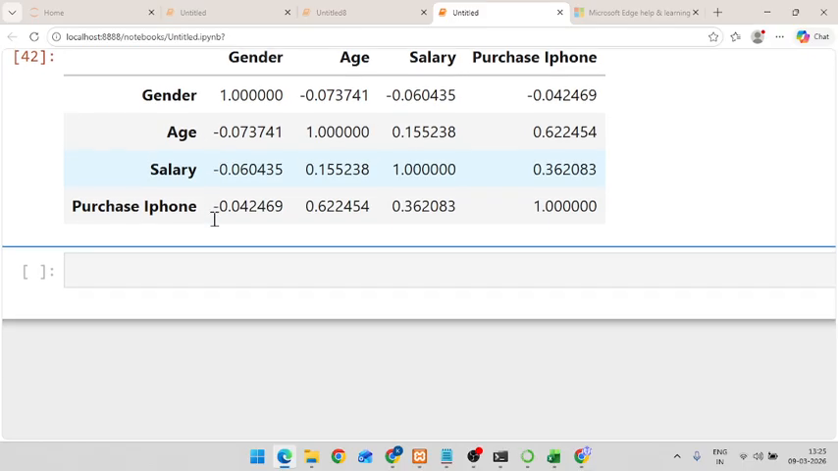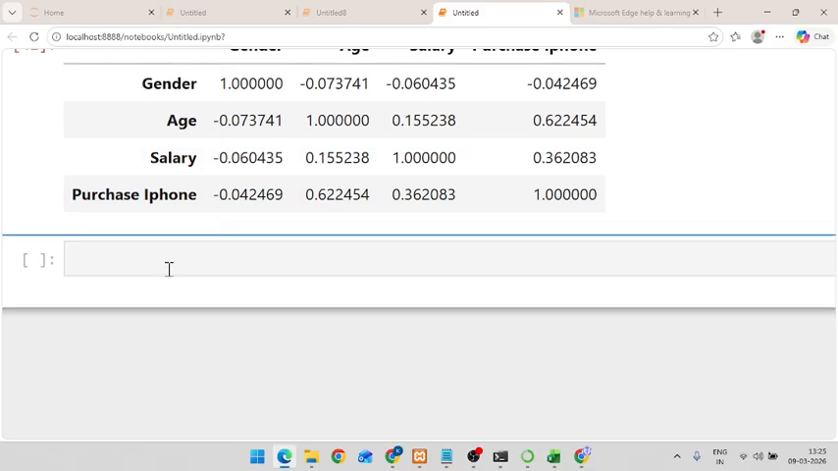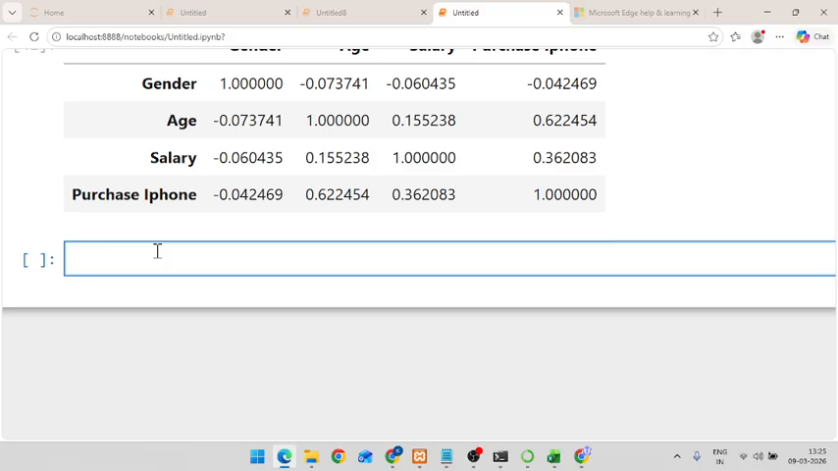Okay, so this is how we can see the correlation between the different features. Okay, and you can also plot the different plots, and you can see the graphs, right? So that you can do. And finally we are going to implement the algorithm.